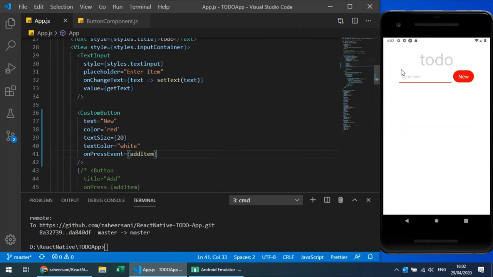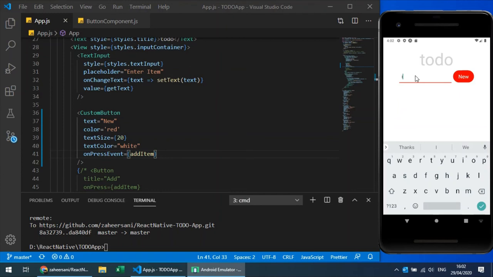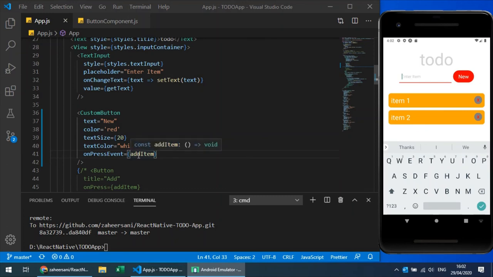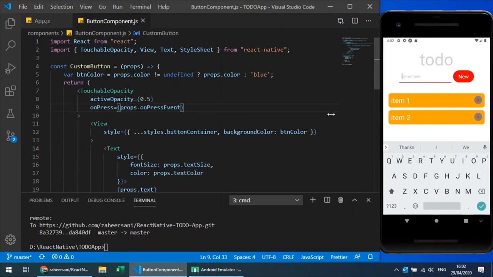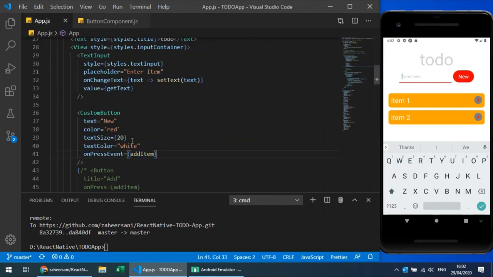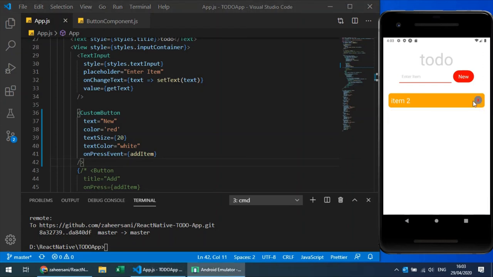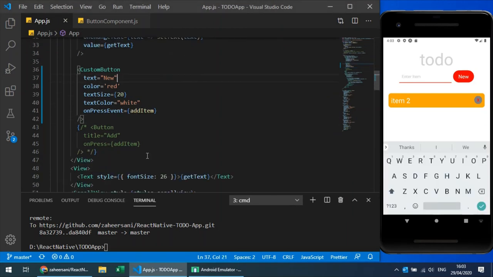So if I save this and I add an item, you see that I can do that. AddItem is passed over here, and onPress is actually performed inside this component through the touchable opacity, which means that now we can reuse this component as we want, and other functionality is definitely not part of this component. Other things would be working the way they were working before. But the thing is that now our button is customized, and we are no more using this button, and I can remove this if I want to.